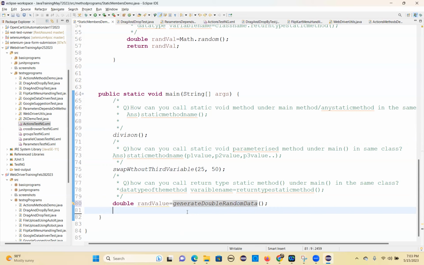Variable assigner. We are executing the method generate double random data. We are storing the value to rand value. Okay, partially, okay, you're good.